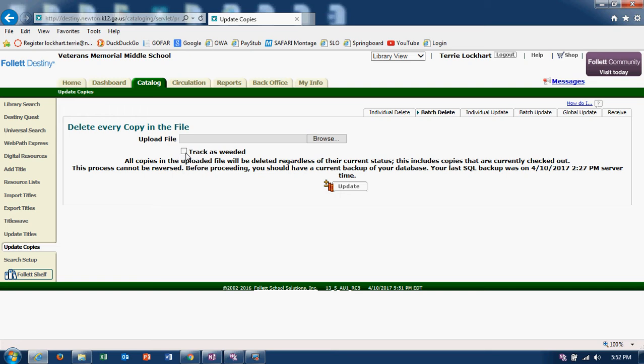So, to delete an individual copy of a material, you have to click Track as Weeded. Is that true or false? If you click True, you are correct. To delete a batch of copies, you do not have to upload your text file listing your barcodes. Is that true or false? If you answered false, you are correct.